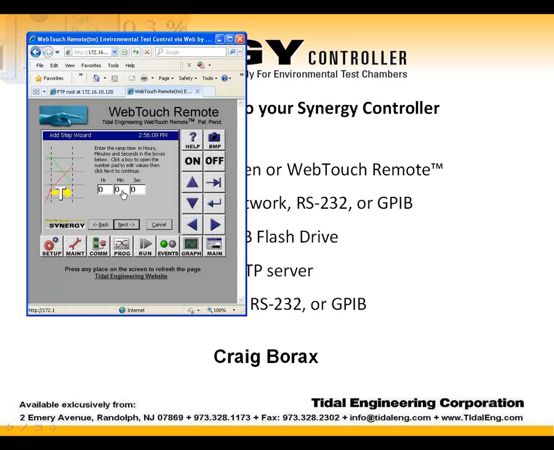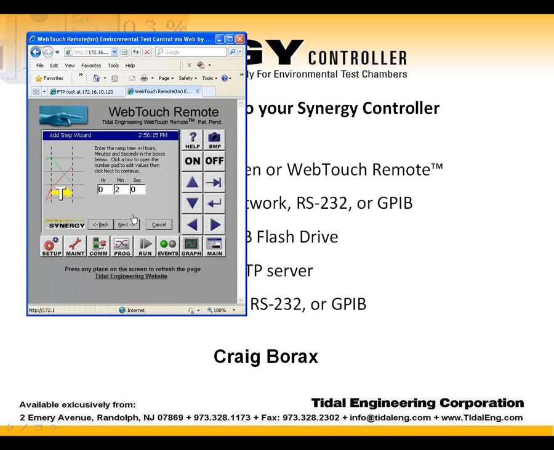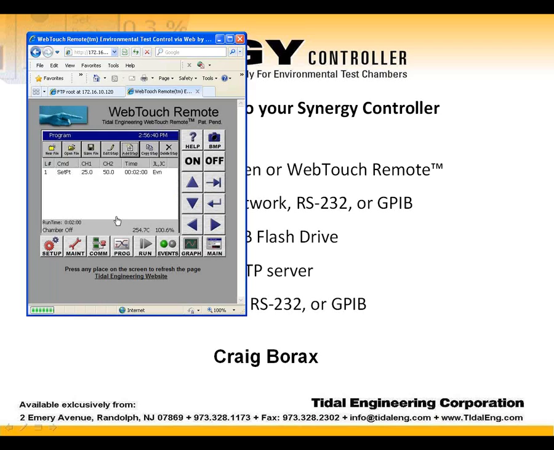And a time of 2 minutes. This means that the profile temperature and humidity will go from the previous set points of the last step or the steady state set points, if this is the first step of the program, to the new set point, temperature and humidity, in 2 minutes. And you can also trigger some events or operate the dryer or other humidity control modes. So now I have a step. I can then save the step.